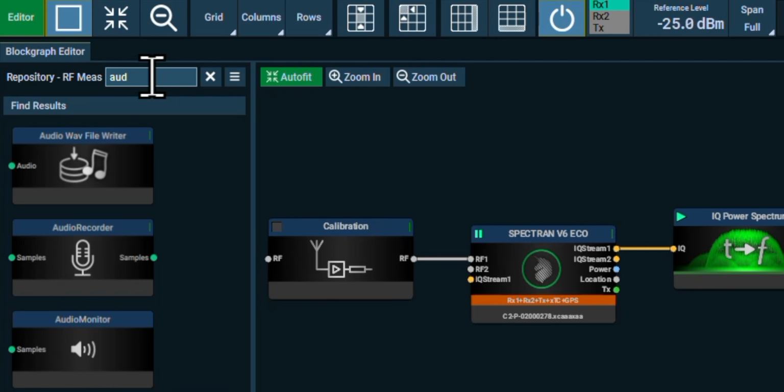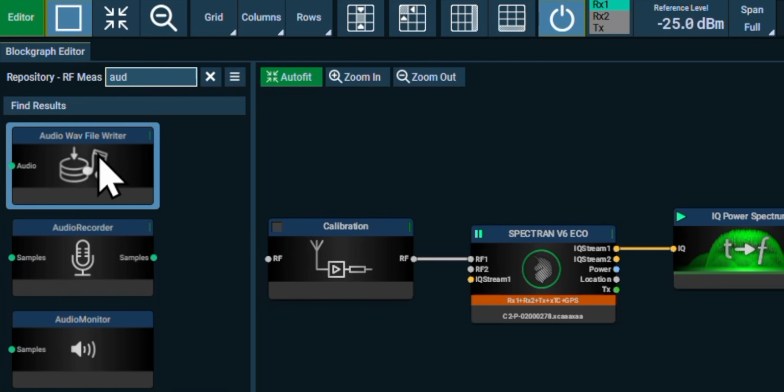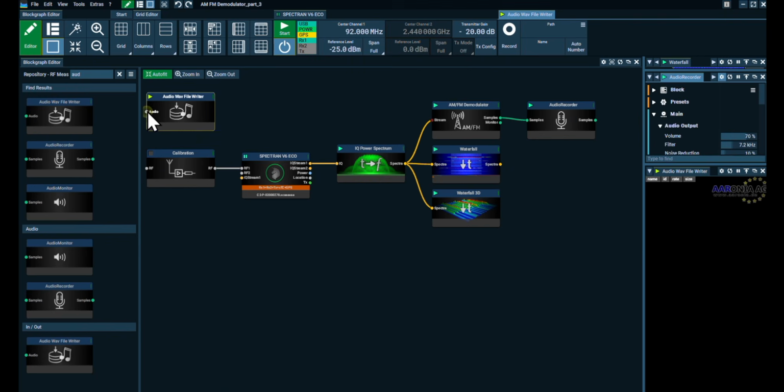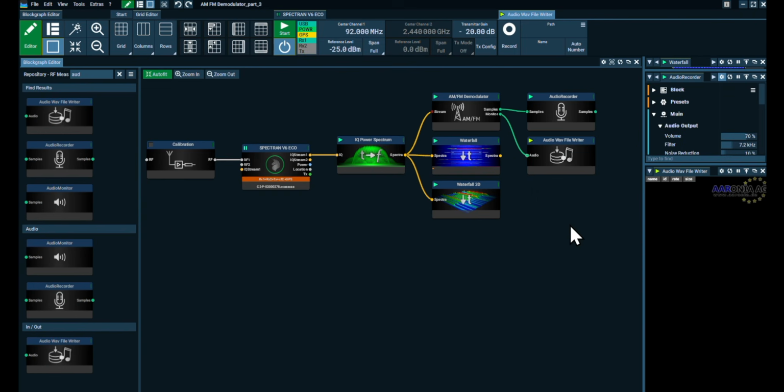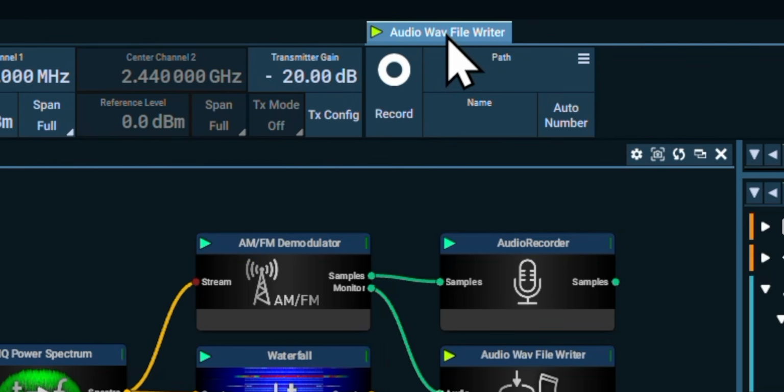Back in the editor, insert the Audio Wave File Writer block into the mission. Connect the audio output from the AM FM demodulator to the audio input of the Wave File Writer. Now configure the Wave File Writer.